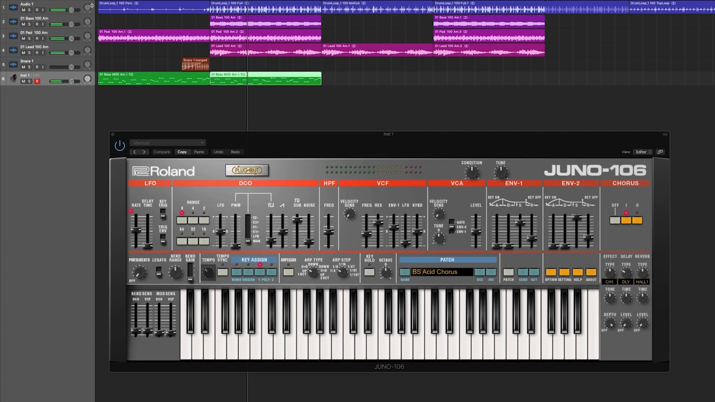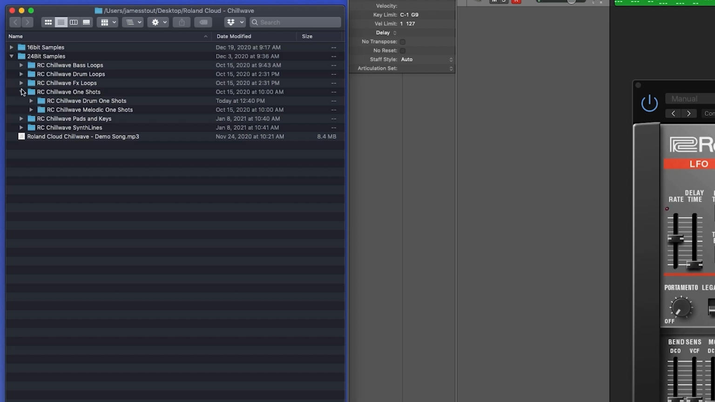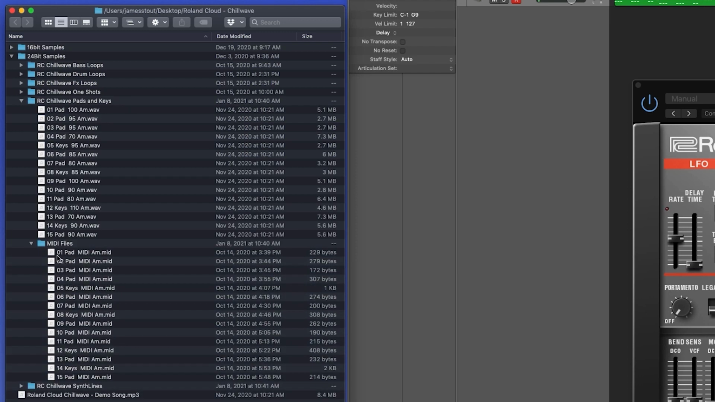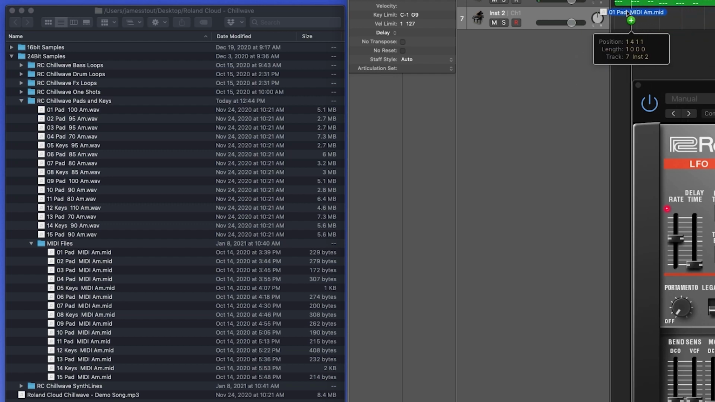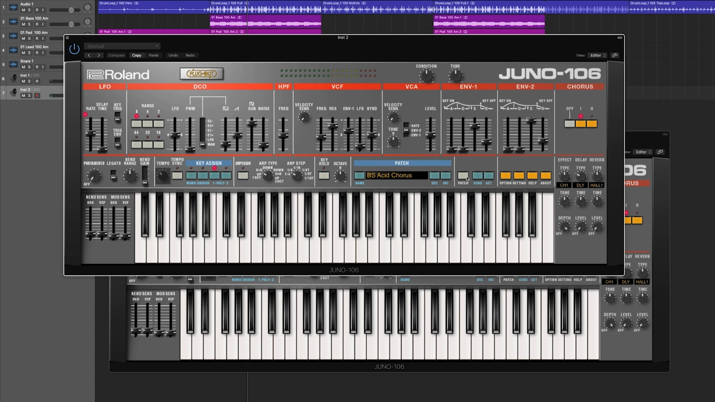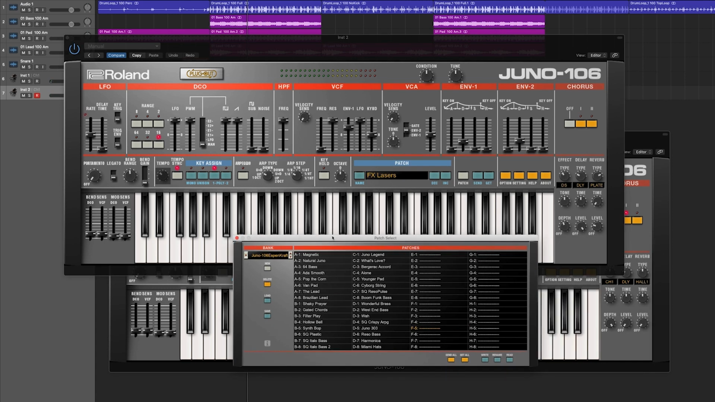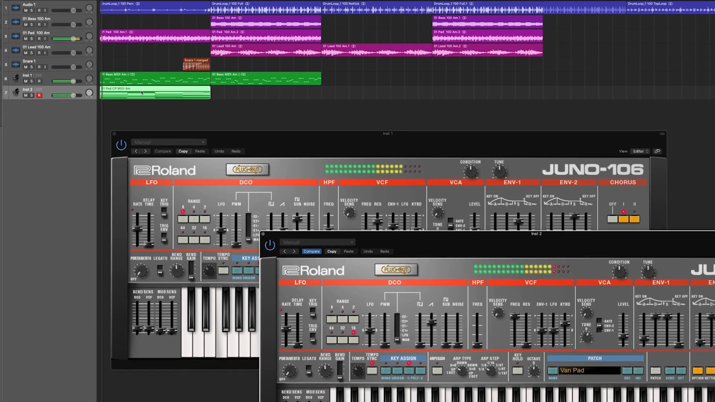Now we can do the same thing with the pad sounds. So I'm going to close this up here, and let's go to our pads and keys. And we're just going to duplicate that Juno 106. I'm going to take the MIDI file and just drag it to the timeline. Now let's find a pad sound for the Juno 106. So I'm going to use some of the patches from the Espen Craft Synth Pop collection. We'll just check out Van Pad. Now all we have to do is listen to it.